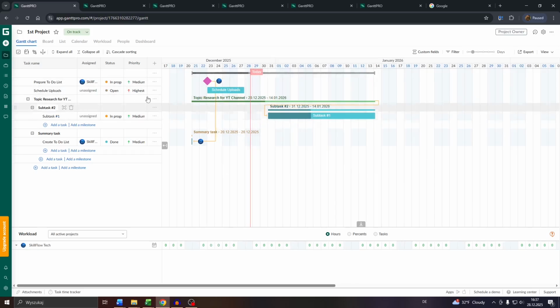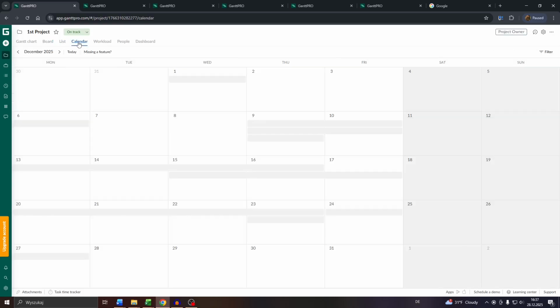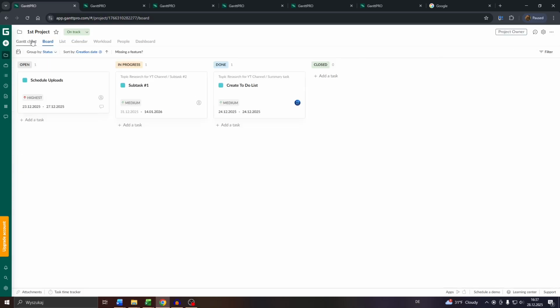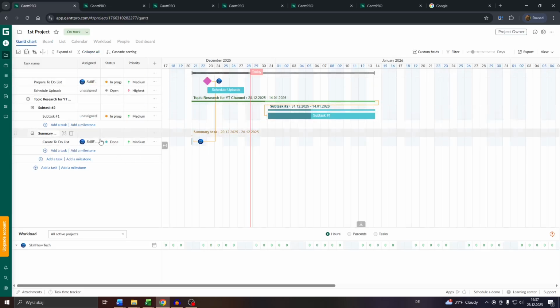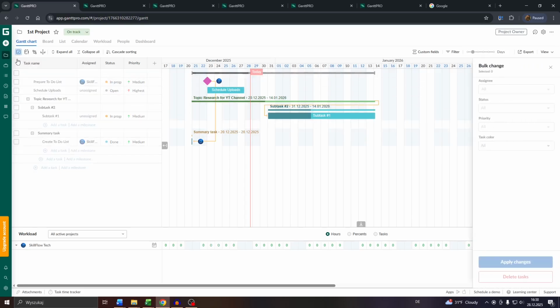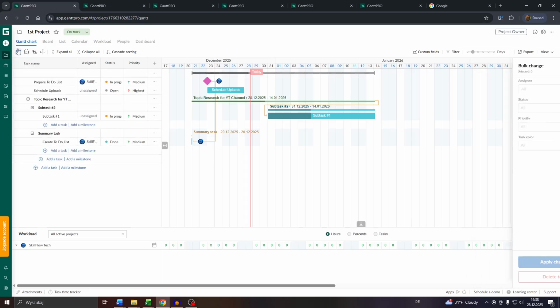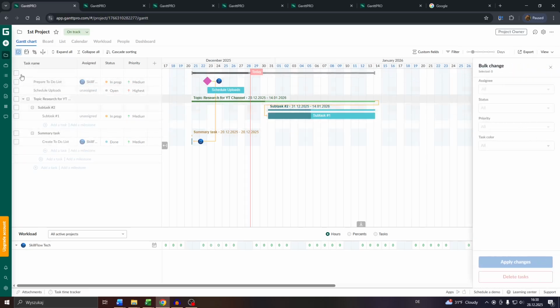So navigate to your project and select a view here in the top left, like the Gantt view, the board, list, calendar, and so on and so forth. I will go with a Gantt chart. Now guys, to apply changes or edits to multiple tasks at once, you'll need to use that button in the top left here. It looks like a checkbox, so click into it, and that is going to open up that list of checkboxes to the left.